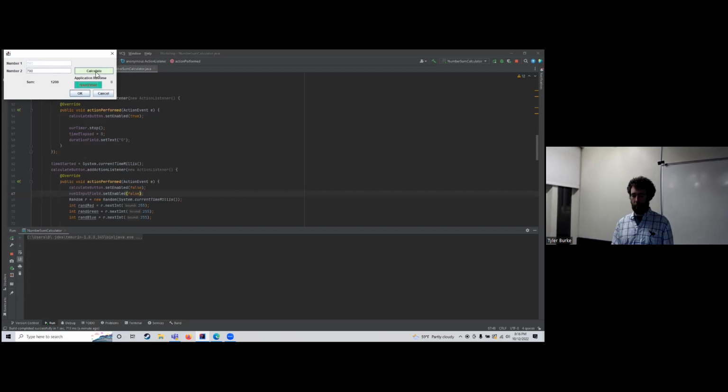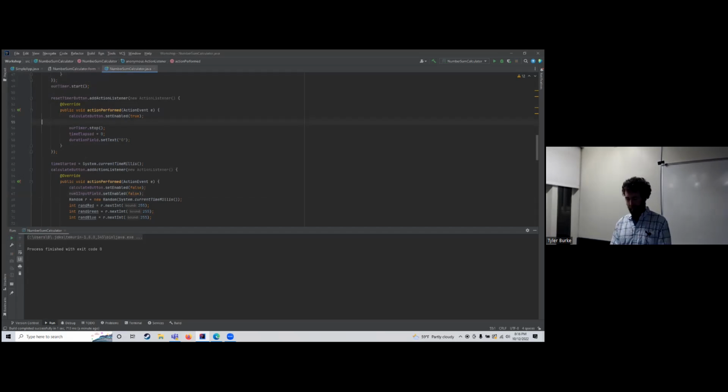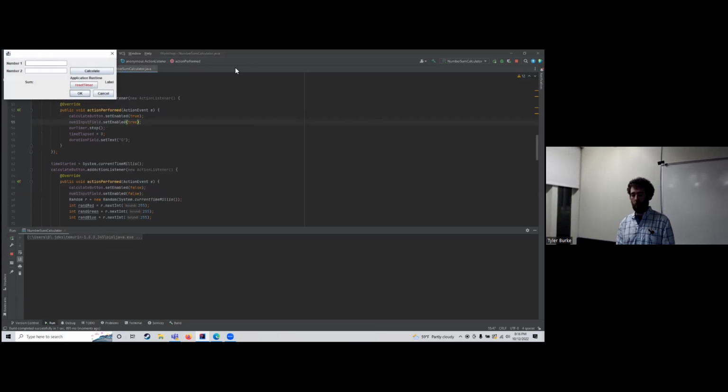We can press reset timer to reset our calculate button, but because we never said to re-enable this text field on the reset timer button, it simply won't happen. For the sake of reinforcement, we're just going to add that functionality really quick. num1 input field dot set enabled true. So now, similar to the calculate button, when we press the reset timer button, we should get the ability to type in our num1 field back. Calculate. Okay, it's disabled, reset timer, and we get it back. It is enabled.